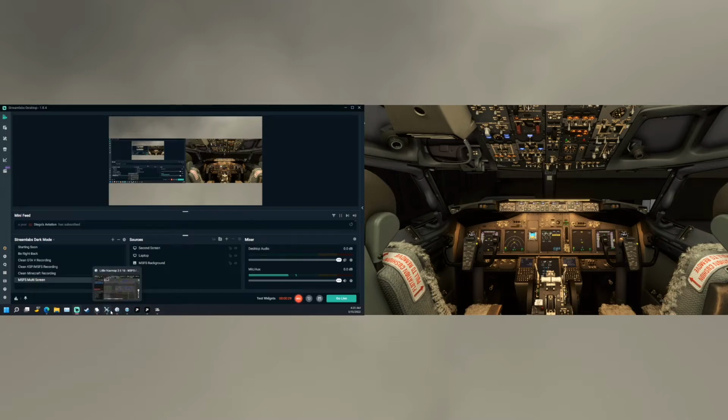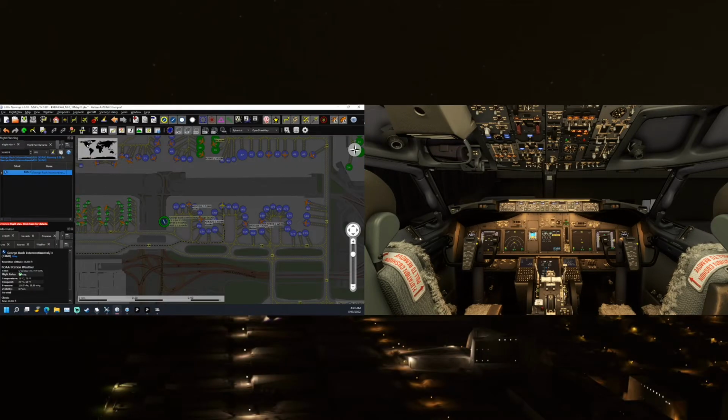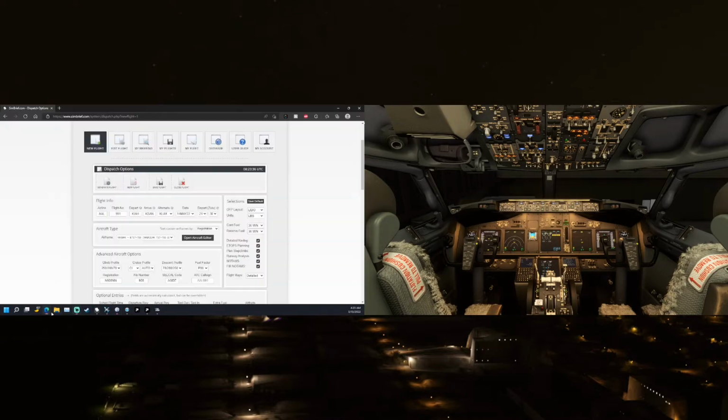A couple of them are unnecessary to be open right now, like Flight Recorder, that's just to record flights and stuff. Little Navmap, I have up whenever the sim is on, just as kind of a habit thing.